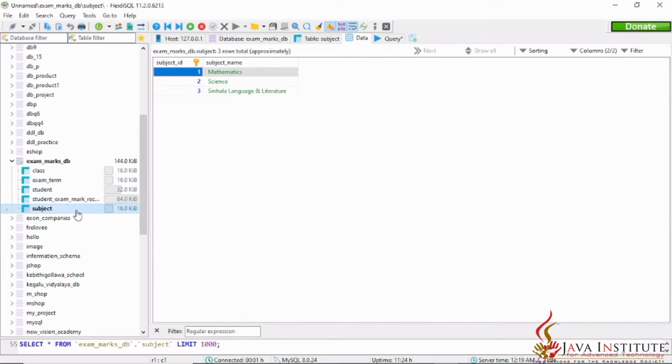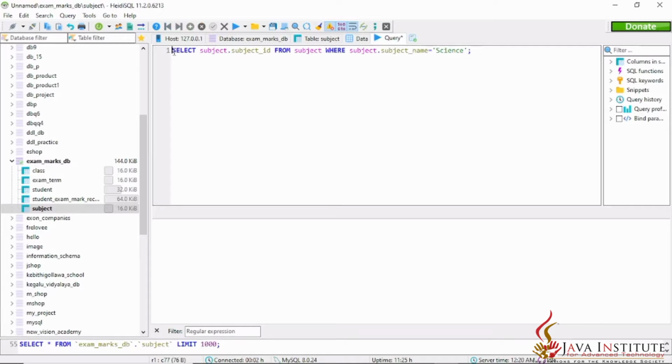And you can see the next table, the subject table. Here in this table, these 3 are the subjects that I added here. First of all, mathematics, then science, Sinhala language and literature. So this is the brief description about the database and the tables, and the data I have entered into them. And so then I am going to write the answer for the first question.